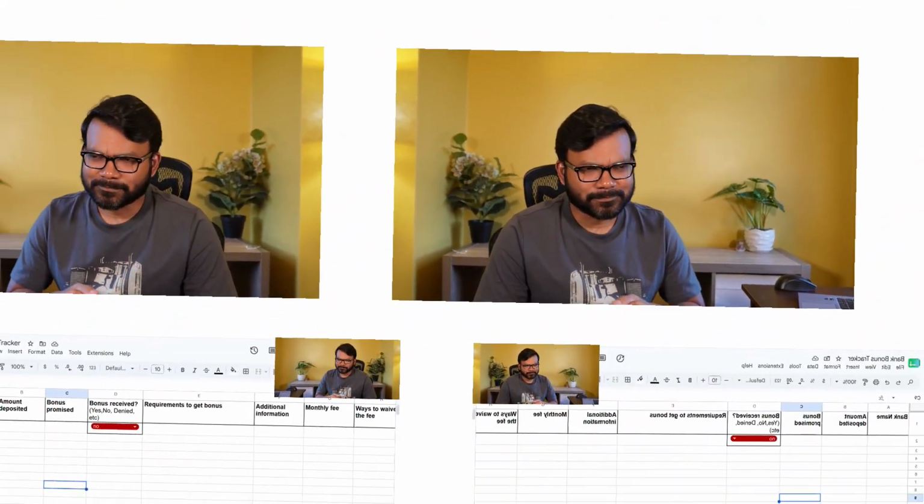I'll share it with all of you so that you can use it if you want. If you find it useful, it's free to use. I use it for myself, so I hope that it could be helpful for you as well. So let's take a look.